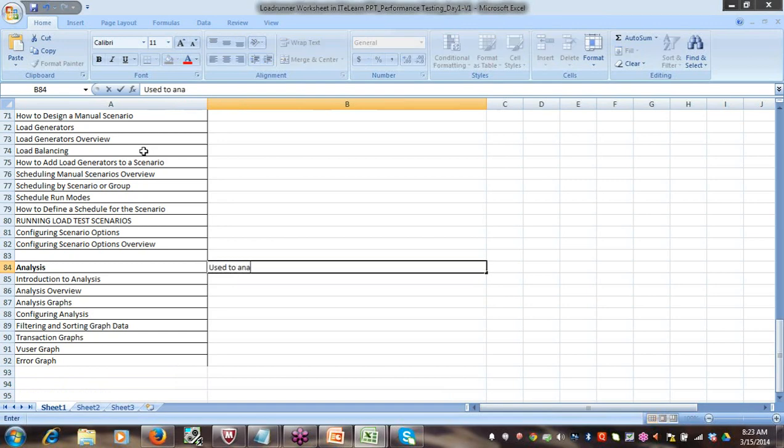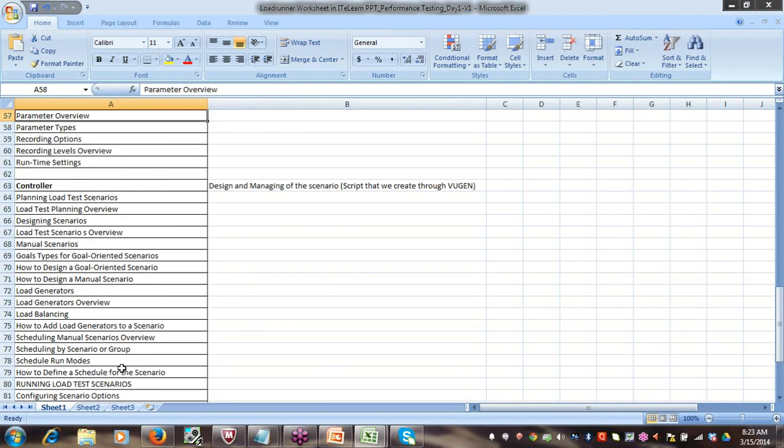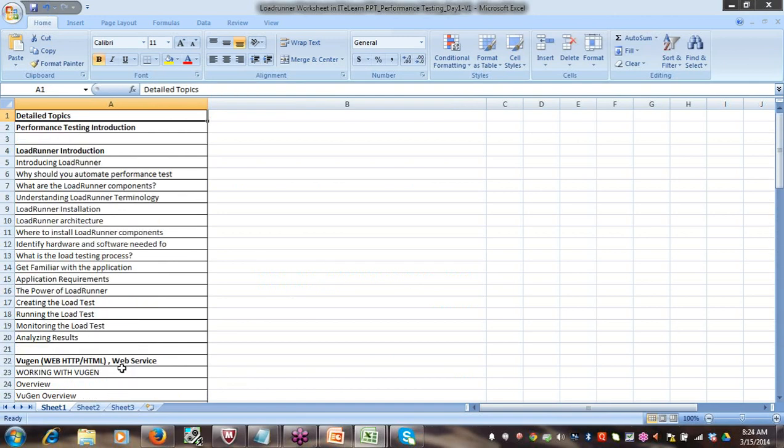So this is regarding the analysis component, just mention it here: used to analyze the results and prepare the report. Here we would see how to prepare the HTML and the Word report, and what important things we should put in our results to give to the client, so that it is useful for the client to refer to the results of that particular application. So this is regarding the LoadRunner topic.